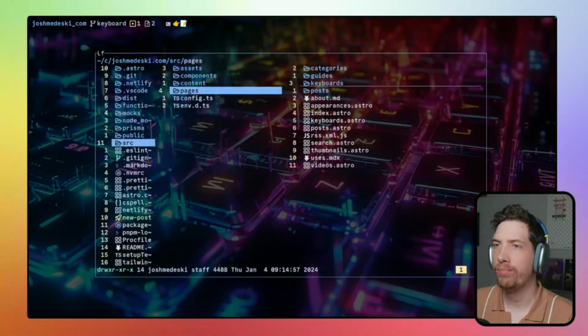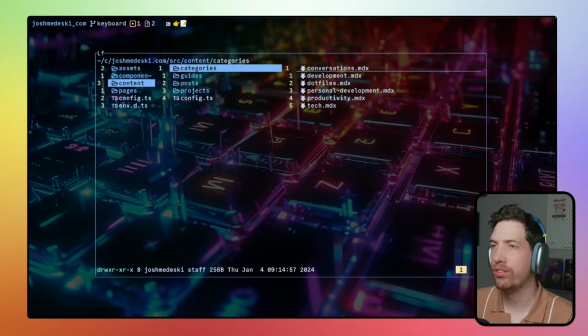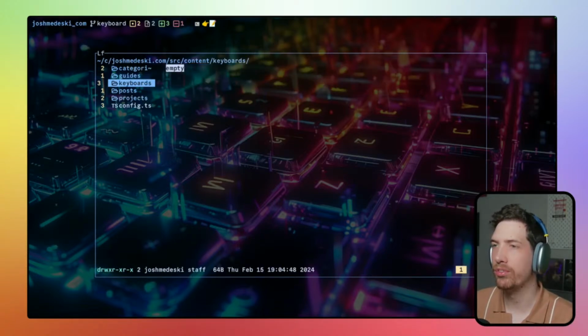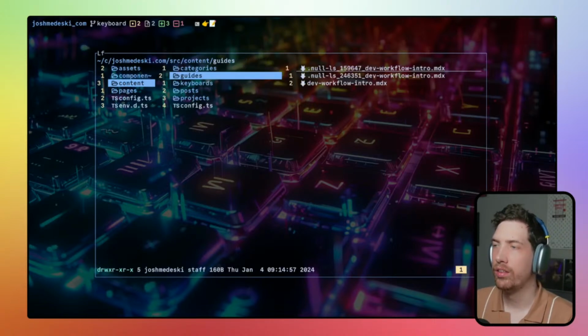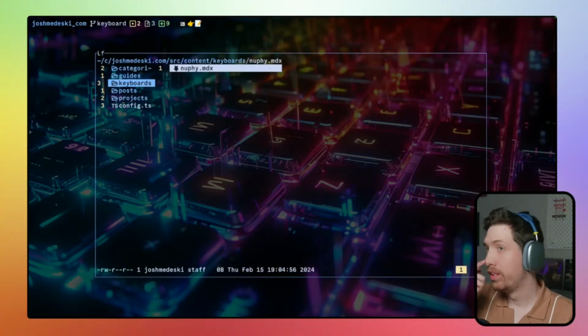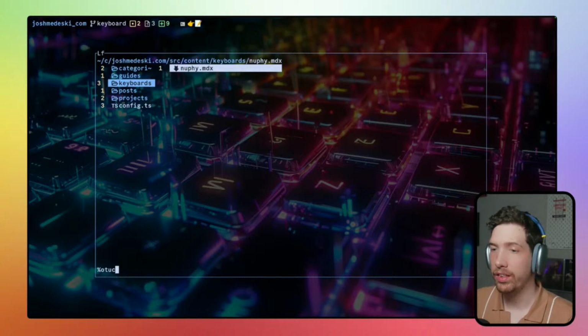So that's step one. Step two is content. So for each of these, it makes the easiest sense to just create items here. So I have like newfie.md, and then we'll got like the Moonlander.